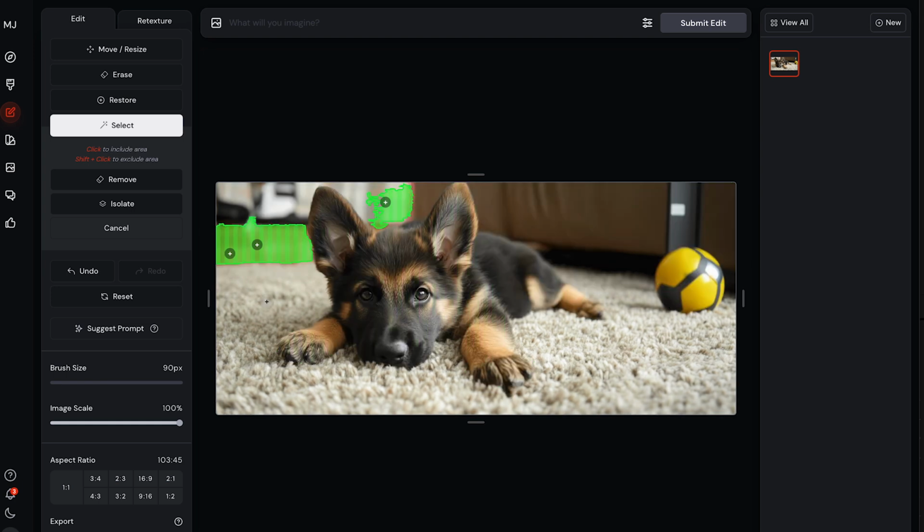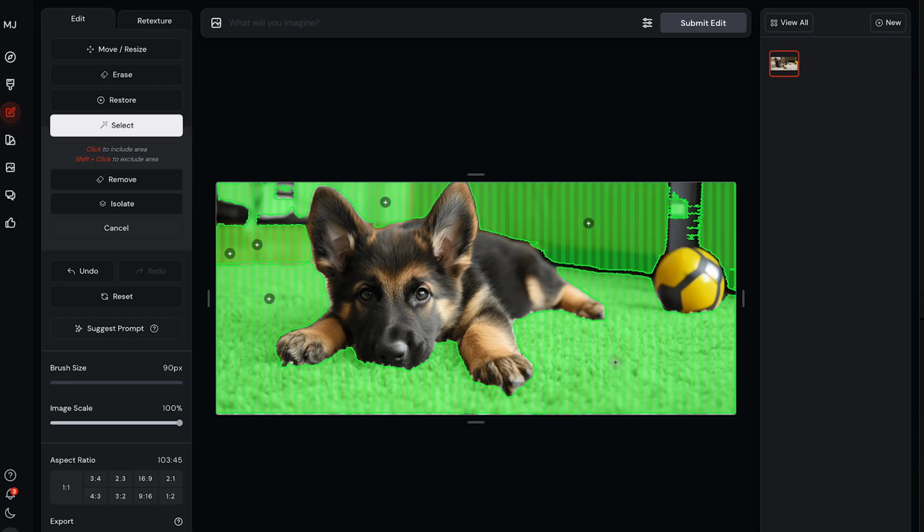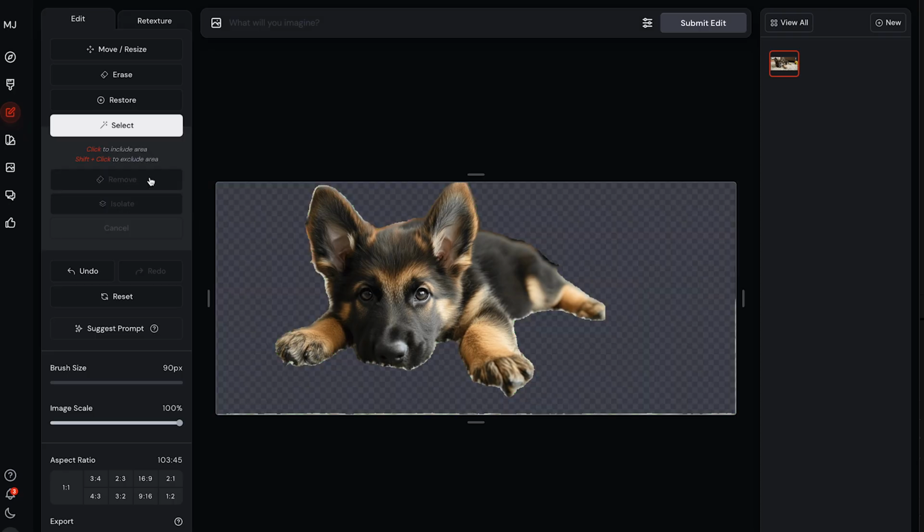Now let's say I want to select the entire carpet, the back, this little gray area, and okay, pretty much all of it is selected. Now let's hit remove. Okay. And there you have it. You have a basic cutout of the puppy.